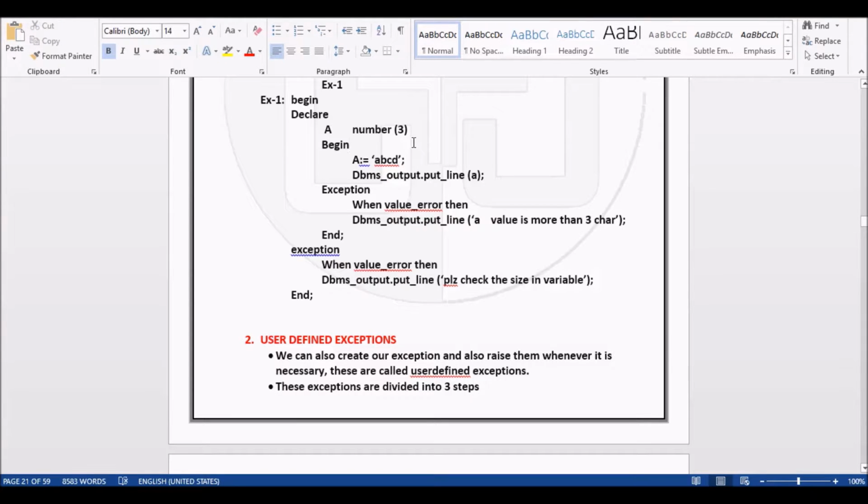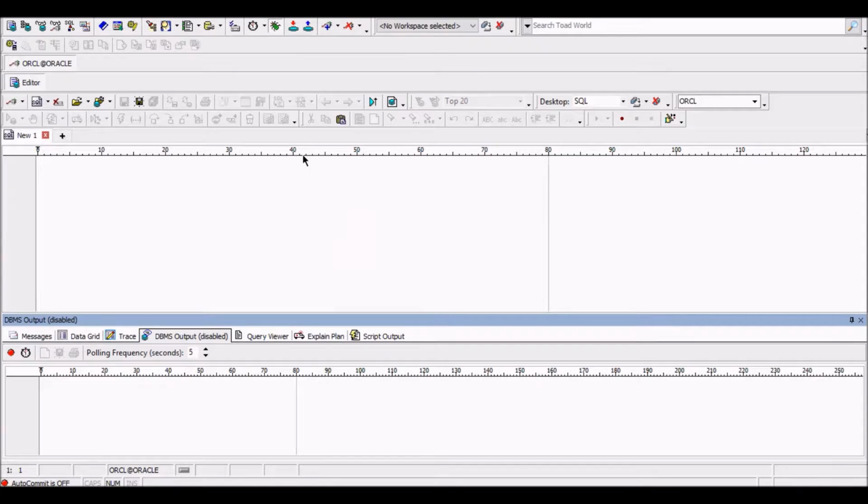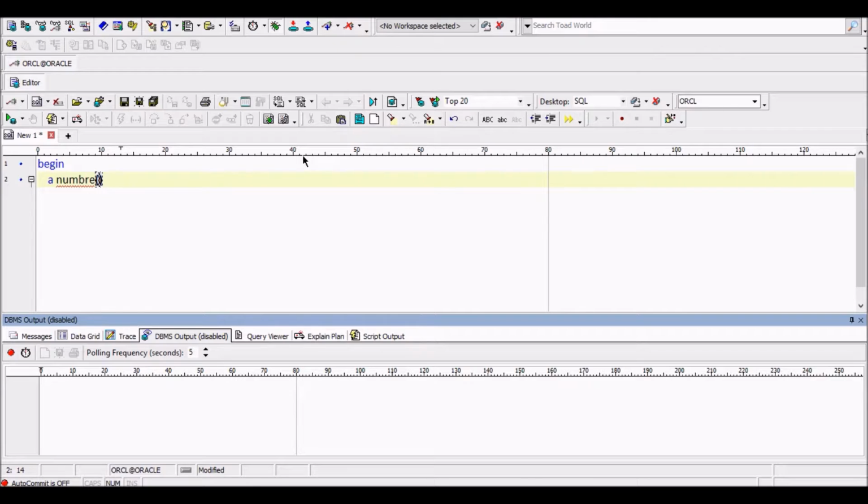So let us see the code here. Okay, so what I am doing, begin. I am declaring a variable of data type number, of size 4. Okay, let us take 3 only. Sorry, this is in the declaration section once again. So declare.